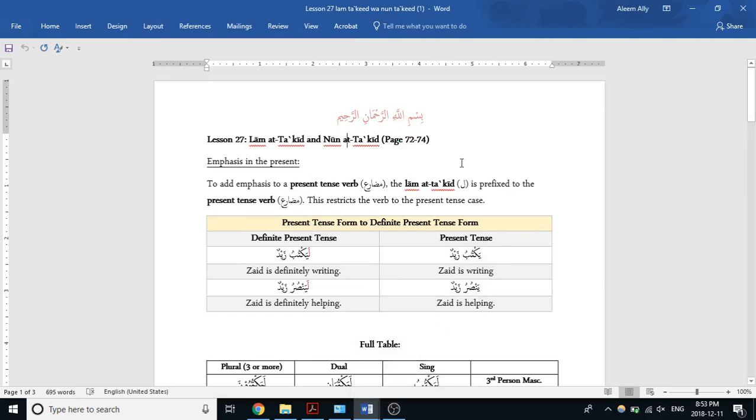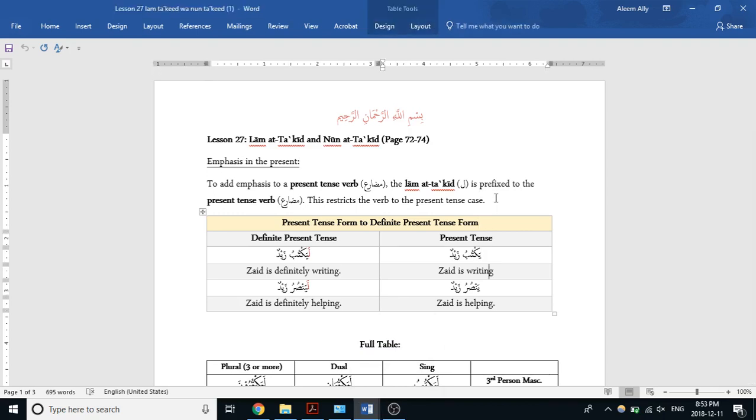Okay, this is Lam Takid and Nun Takid. It's really simple. All you're doing is taking the Mudari tense verb, which is imperfect tense, and adding emphasis to it. The first example is taking the Mudari form, which is the imperfect tense, so it has the possibility of being present or future, and making it into present tense definite, emphasizing the present tense verb form.